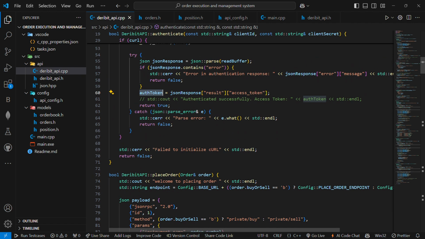Here we are basically using try and catch to handle exceptions, because we do not want our app to crash if we receive an error in the JSON response.